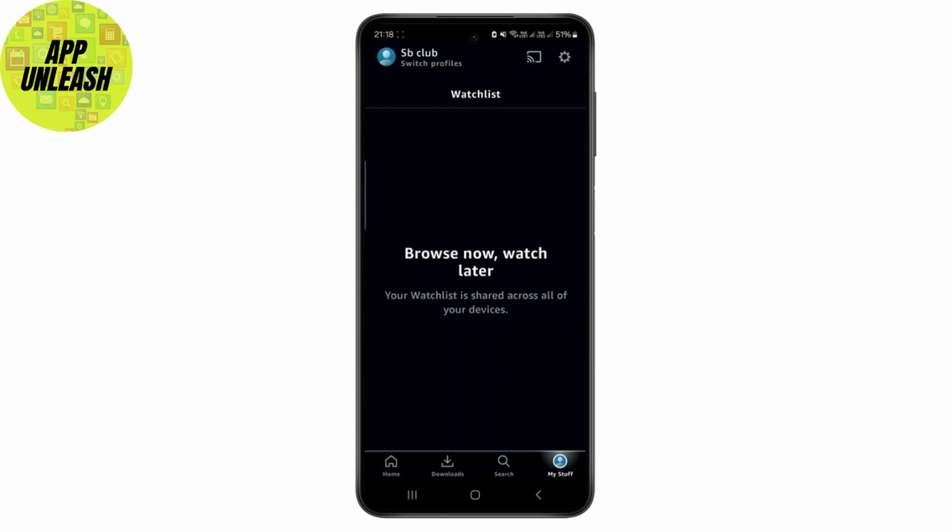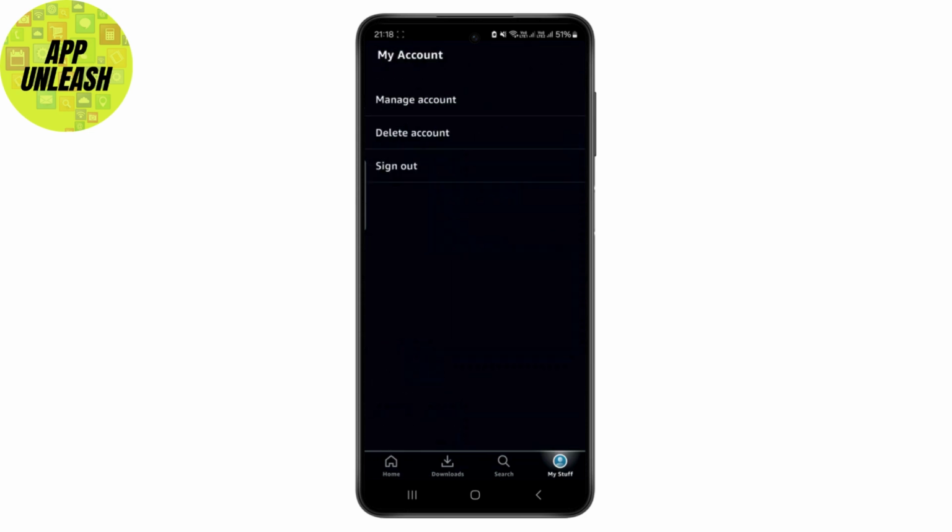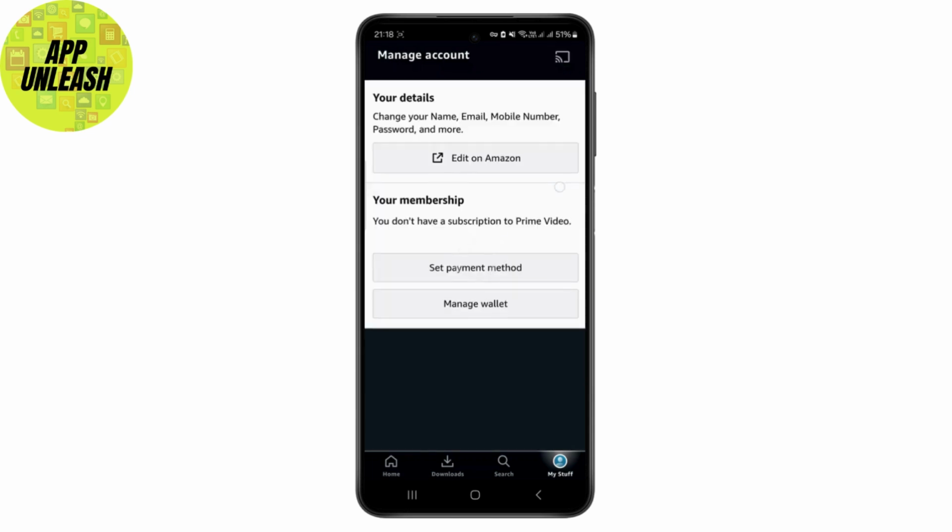And once you are inside here, just select the settings option at the top and head over to your My Account section. From here you just need to click on the Manage Account option, and when you click on it you will see the option called Your Membership, where you can officially set your payment method.